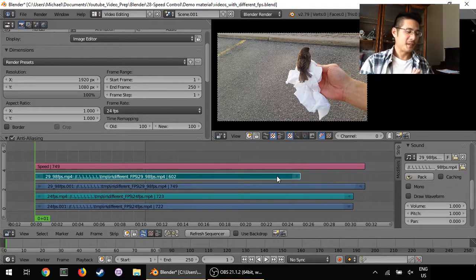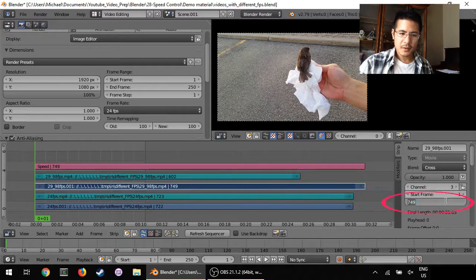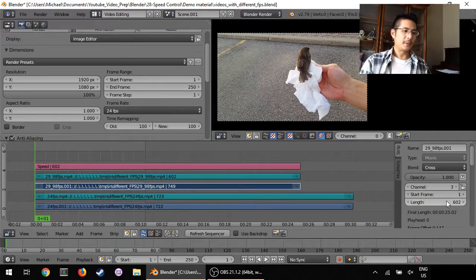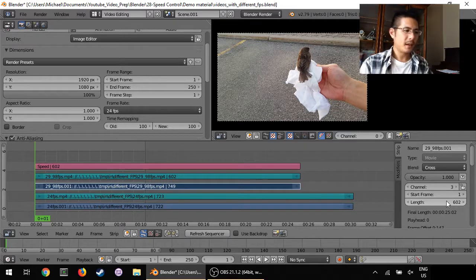And it's actually very easy to do that. We just need to change the length of the video strip to match the audio strip. So it's supposed to be 602. So I'll just right click on the video, go up to length, type in 602, and that's it. It will actually play fine now. And that's really all there is to it. So that is one use for the speed control effect strip so that you can get the videos to actually play at the correct speed.